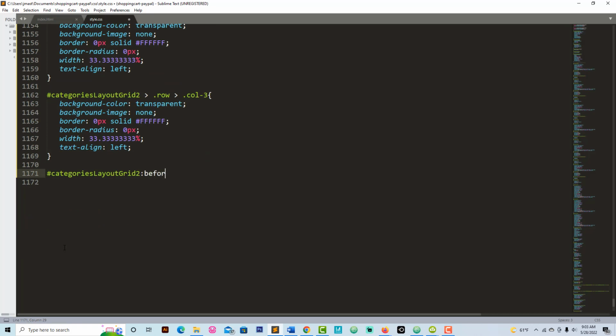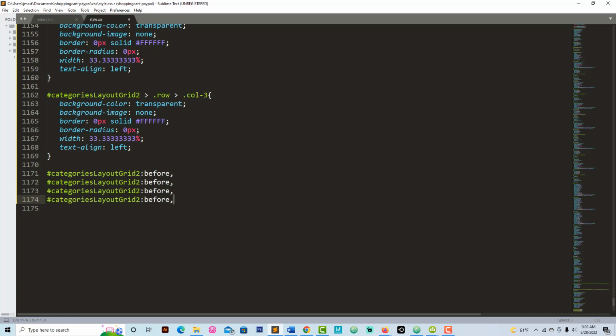Let's continue. I need to copy this. Put before. You can copy. We need 4, and then we will make some changes. Before, put after, and space that row and before.